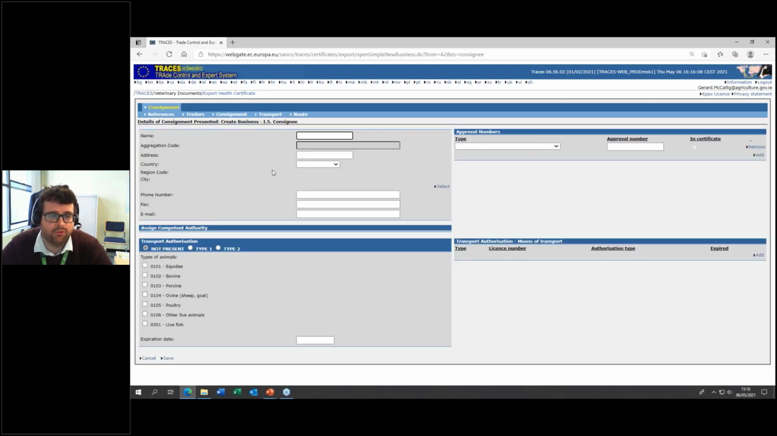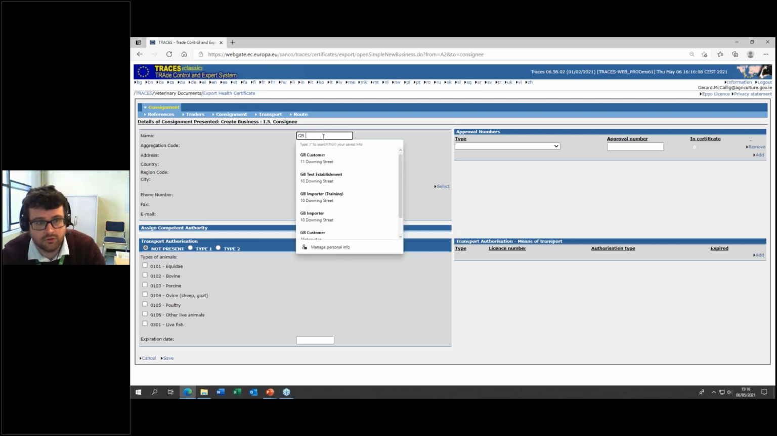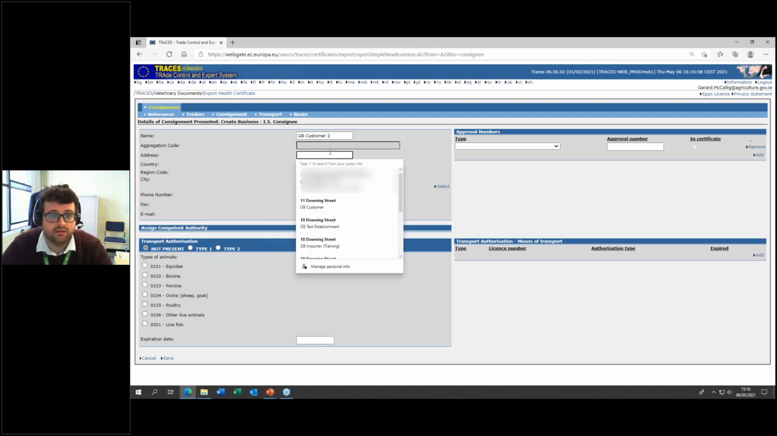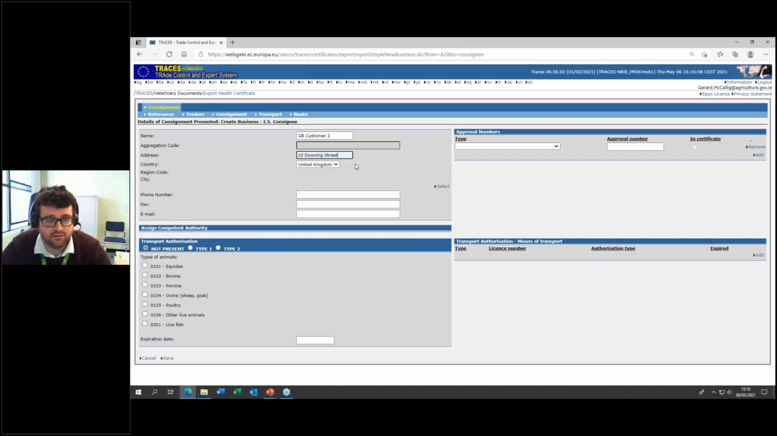You'll see it brings up this screen and you enter the details of your UK customer. I'll do it here now very quickly just to show you how that would happen. So I'm just going to go GB customer 2. Now you can see I have done it previously, so the information is retained in the system. I picked 10 Downing Street previously, but you enter the full address of your GB customer here, and then you select the city.